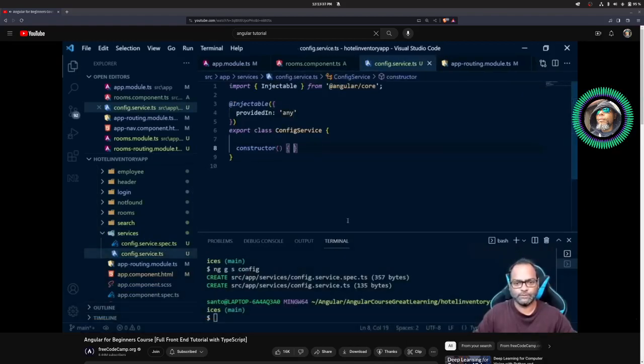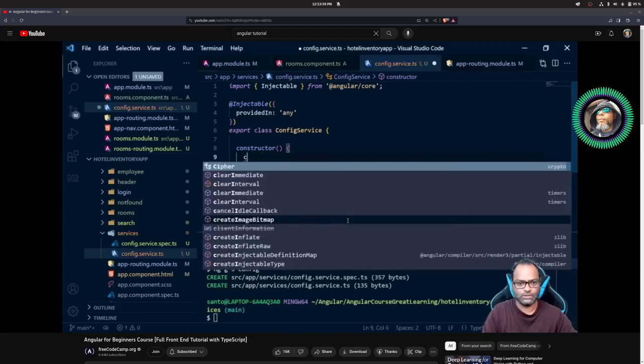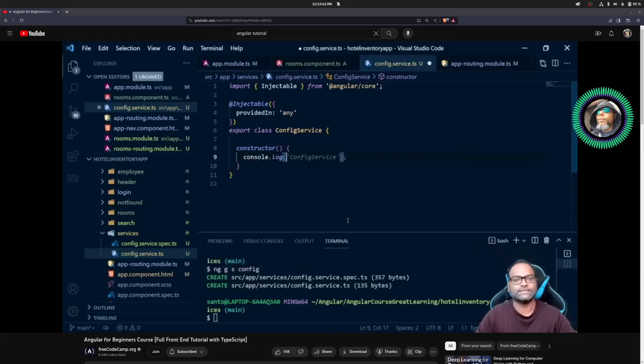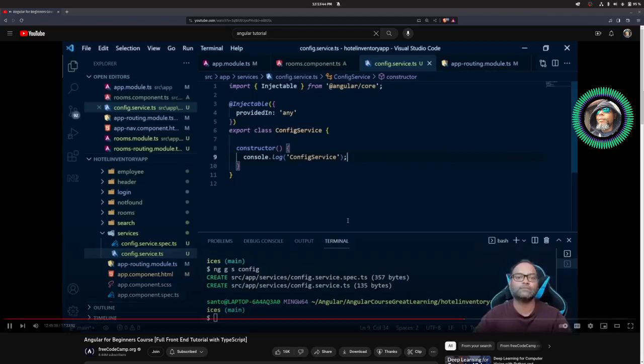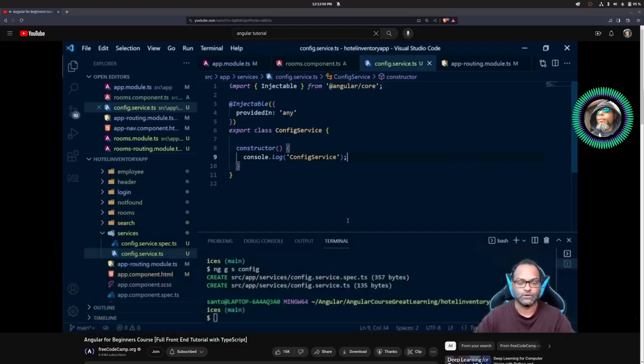One thing we will be doing is a console.log to see how many instances get created. We know that whenever a service is configured with provided in root, we get a singleton instance. In case you want to create multiple instances, you can use the providers property as we saw earlier. Now using provided in any, let's see what happens.